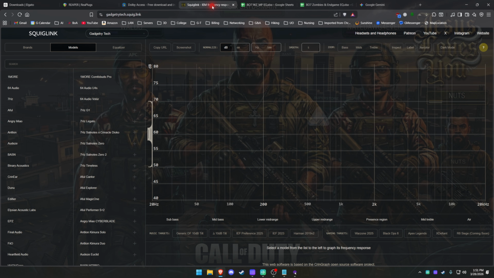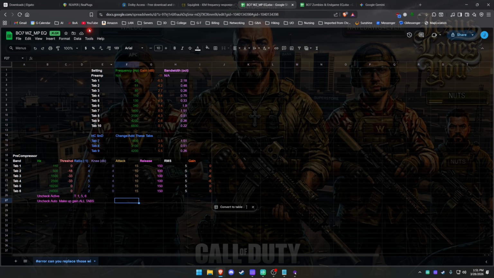Then we're going to jump in here to get Squiglink to be able to get your baseline equalization for your specific headphones. I would probably say about 90% of headphones are going to be in here. Then we'll go through the equalizations and the pre-compressors with the ReaPlugs. That's going to be inside Wave Link. I'll have all these links in the description below.